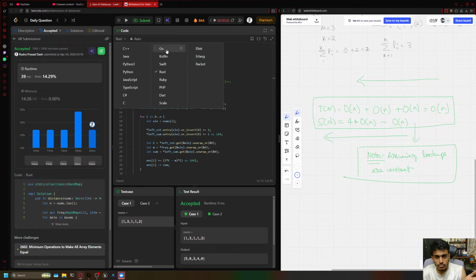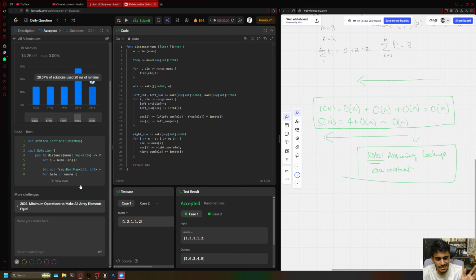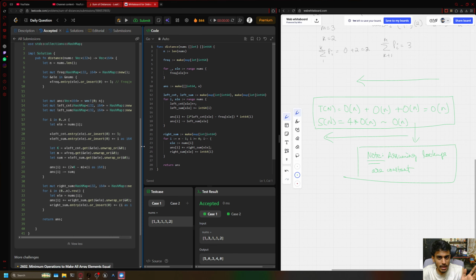Now I can show you the Golang code, which is also pretty similar. As you can see, in the Go version I'm also storing the number of elements here. I'm creating a frequency map and storing all the frequencies, which was this line. Then I'm creating my answer variable. I'm creating 2 more hash maps for storing the number of indices to the left which have the same value as my current index, and similarly the summation of all the indexes which store my current element value. That is left sum, same as what I did for Rust. The updations are also the same.